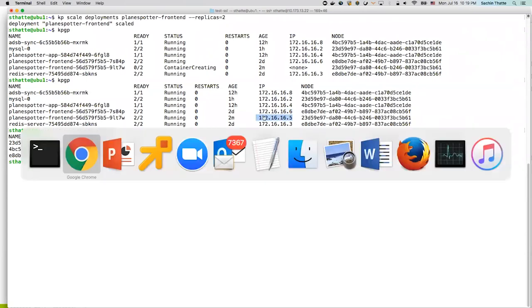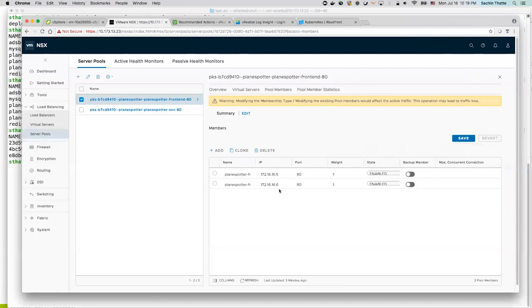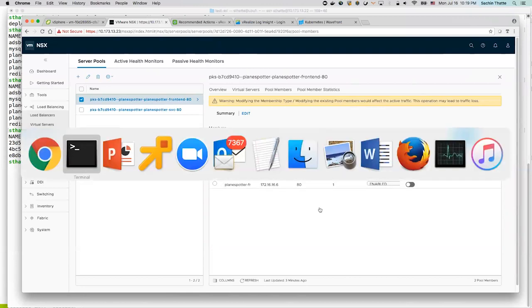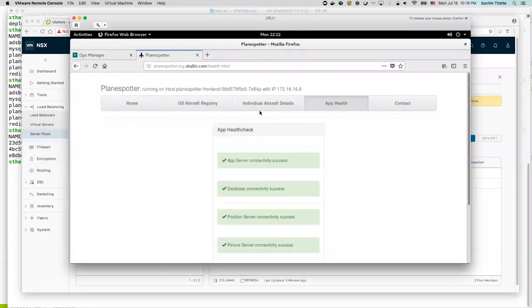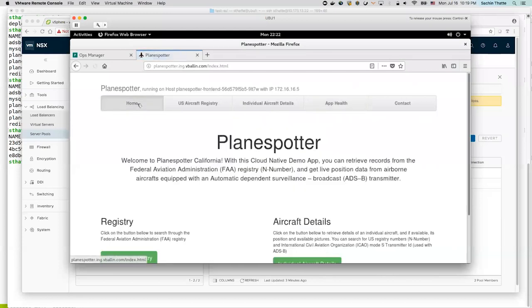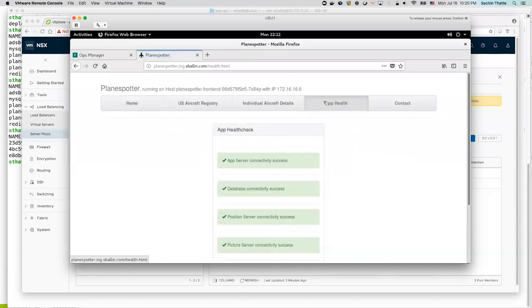So we added one more pod. If I go back, sure enough, NSX completed the refresh, and without any manual intervention, or without having to ask the load balancing person to add it to a pod, it automatically got added. Now if I go to my application and go to, let's say, the home tab here, sure enough, now I'm getting load balanced. Now it's 16.5. If I go to my app health, it's 16.6. So now I'm being load balanced automatically.